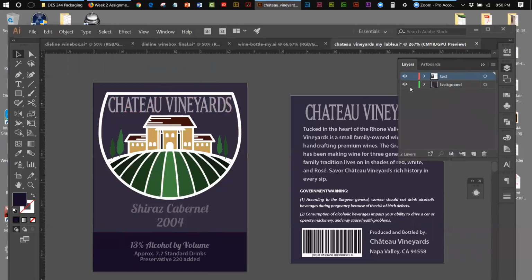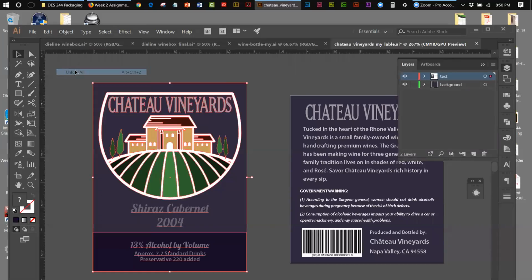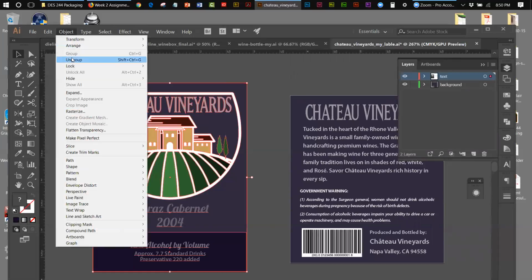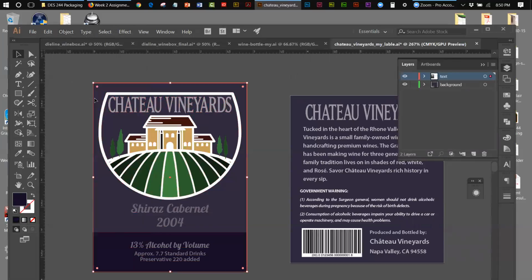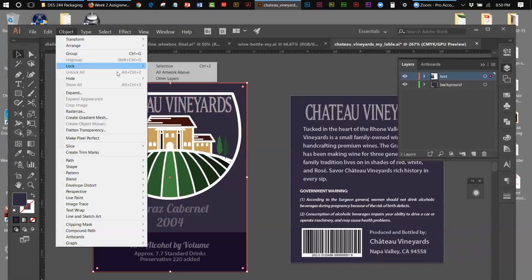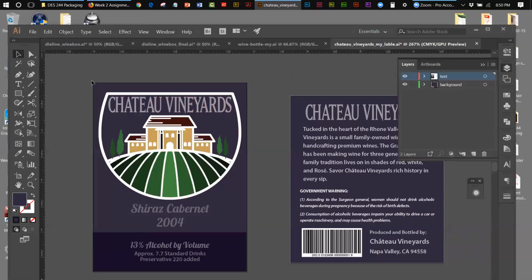What's going on here? Why is it not allowing me to select? Object, Unlock All? Oh, I know why. Because it's grouped. Object, Ungroup. There we go. Okay, that's why. Object, Lock, Selection. There we go. All right, now let's click on this stuff. There we go. Now we got it.